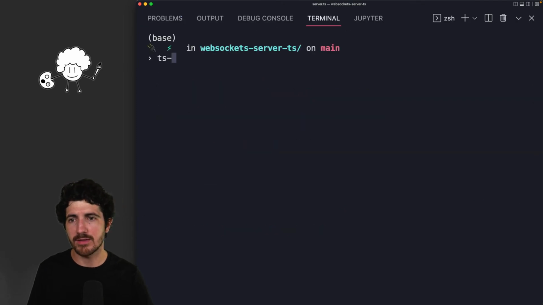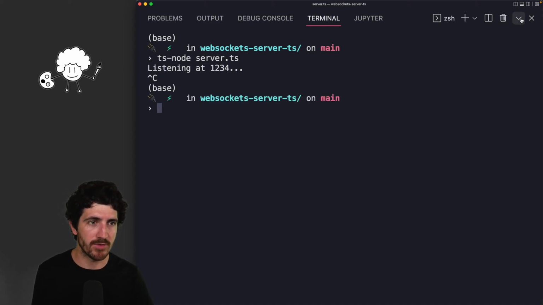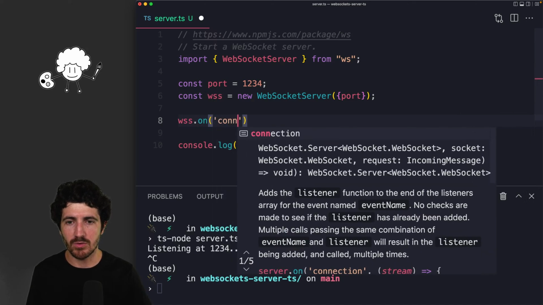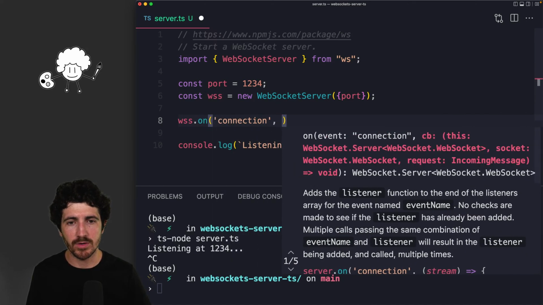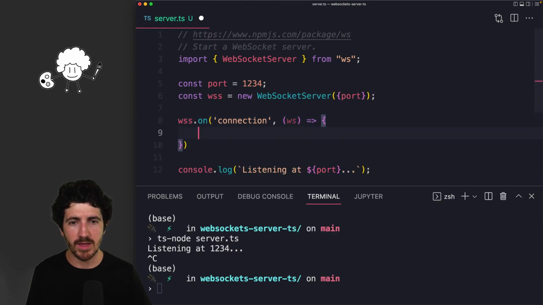So we can try running this: ts-node server.ts, right? The server would keep waiting for us, but there's no behavior that we've defined. What we want to happen is that on a new connection, we're going to receive a WebSocket client, and then we'll have a handler function here.